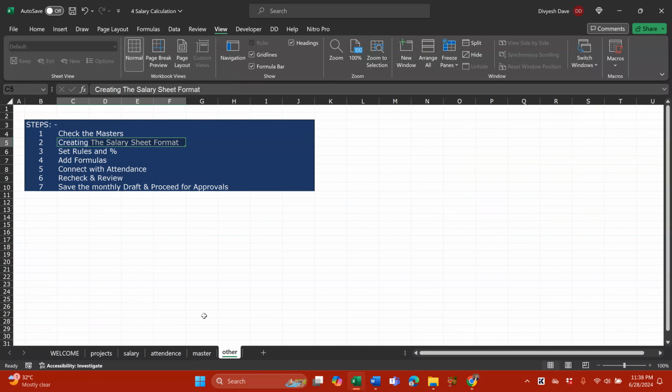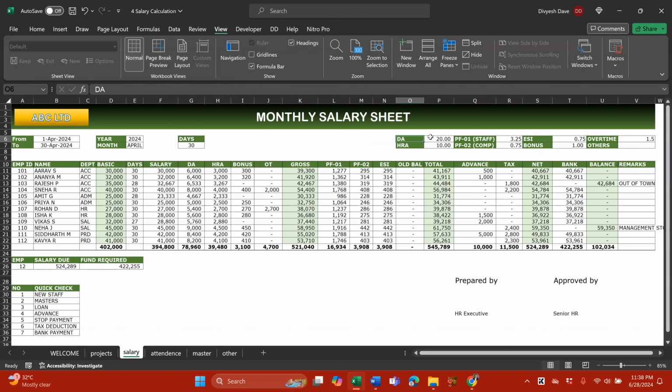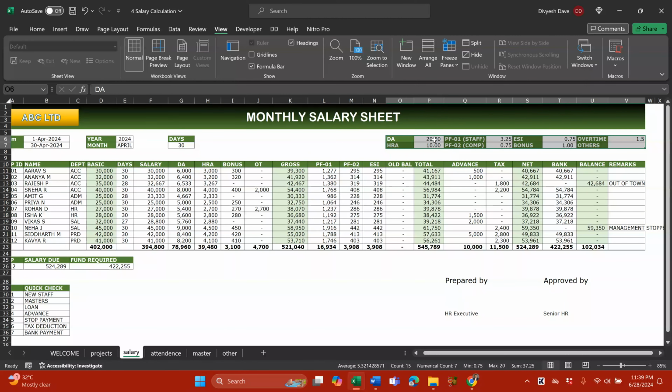Then we create the salary sheet format, and then we will set some rules because we need to find out what are the rules we need to follow. For example, the DA allowance percent, house rent allowance percent, how much is the PF provident fund if deducting for the staff by the company, what is the ESI percent, what is the bonus, what is the overtime rate. So we just created a simple menu here to make sure that we are linking all these things in our salary sheet. And then if there is a person advance, we need to deduct the advance, and what is the tax deduction, how we are going to calculate.